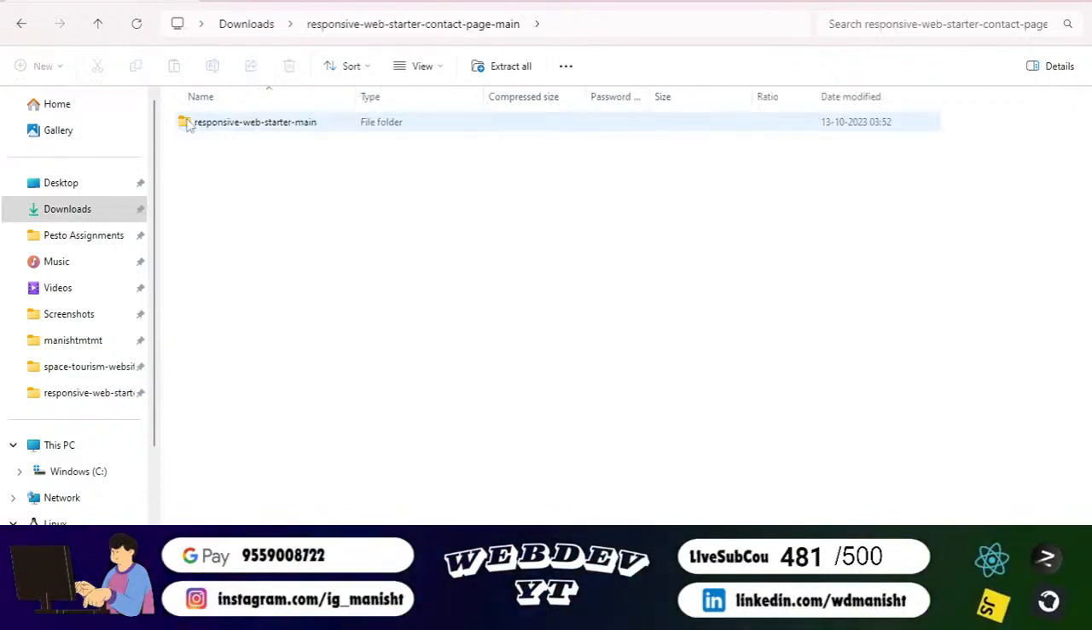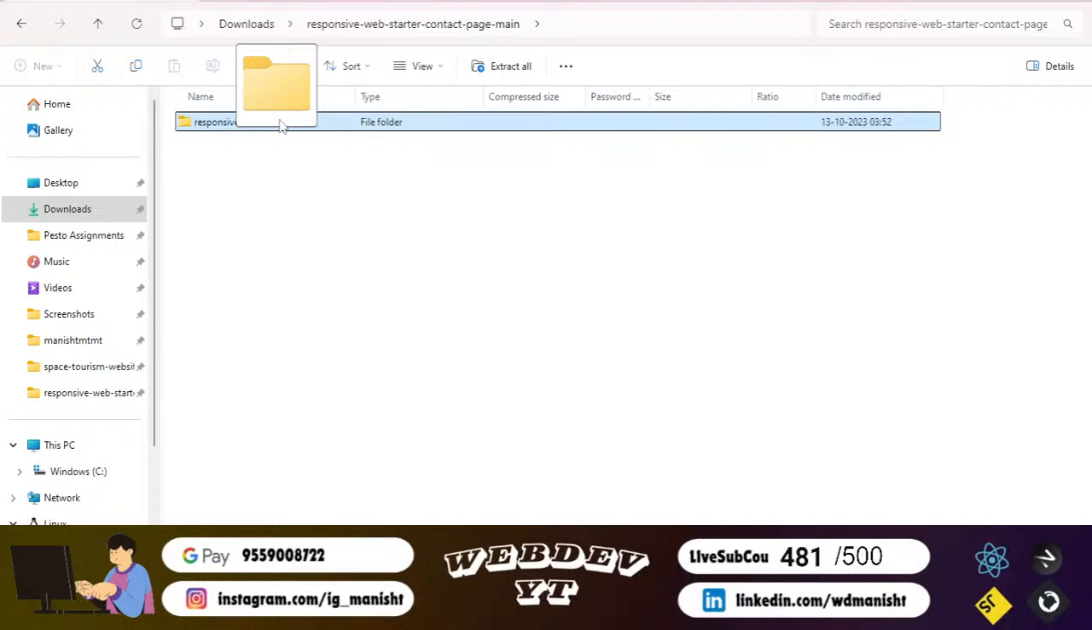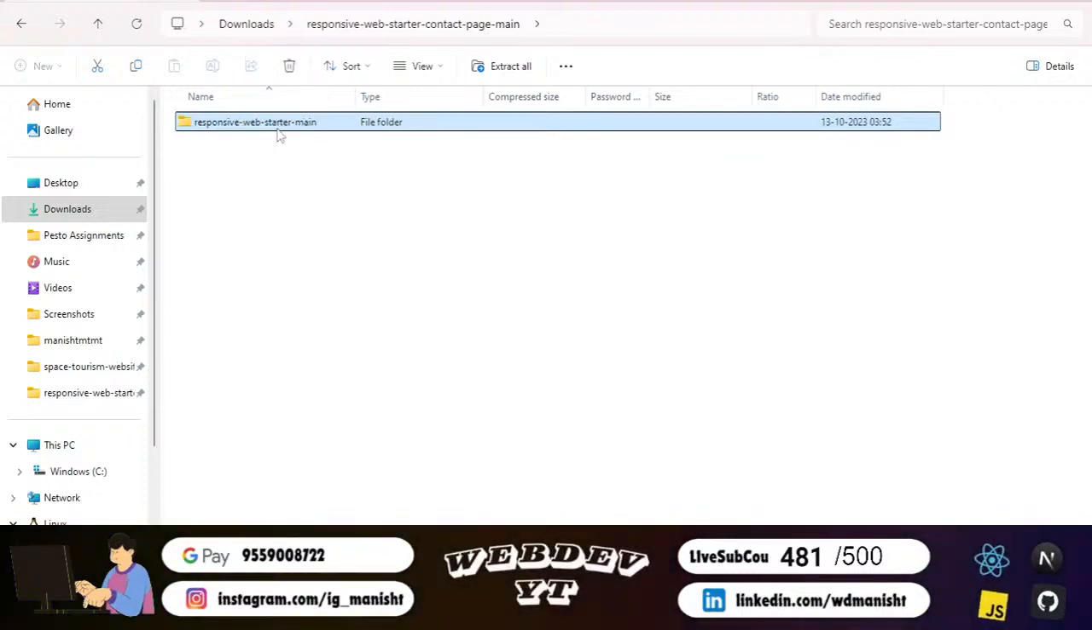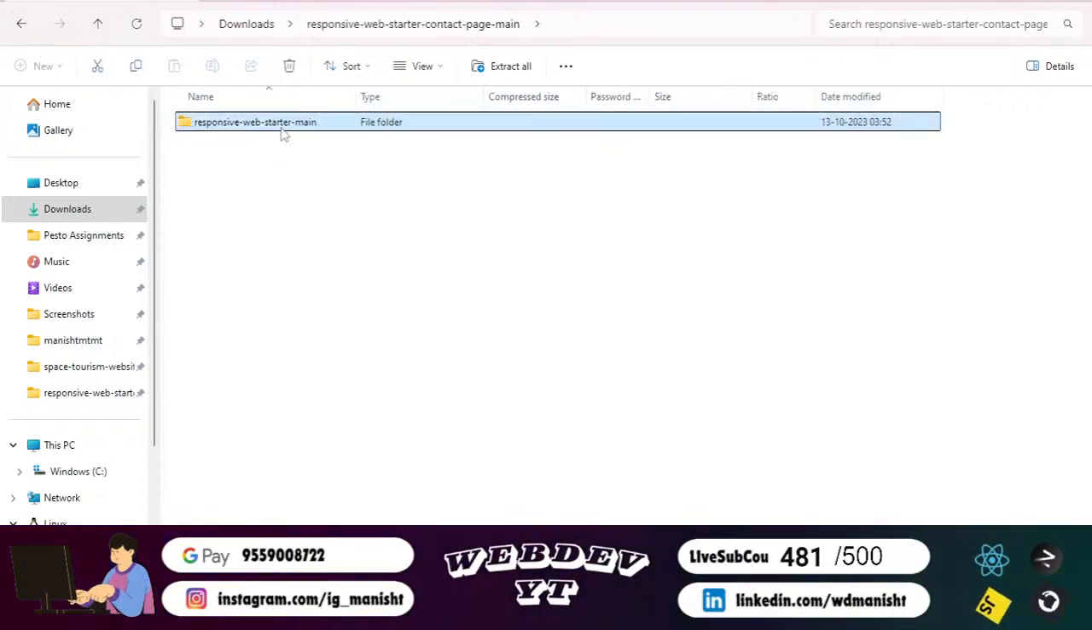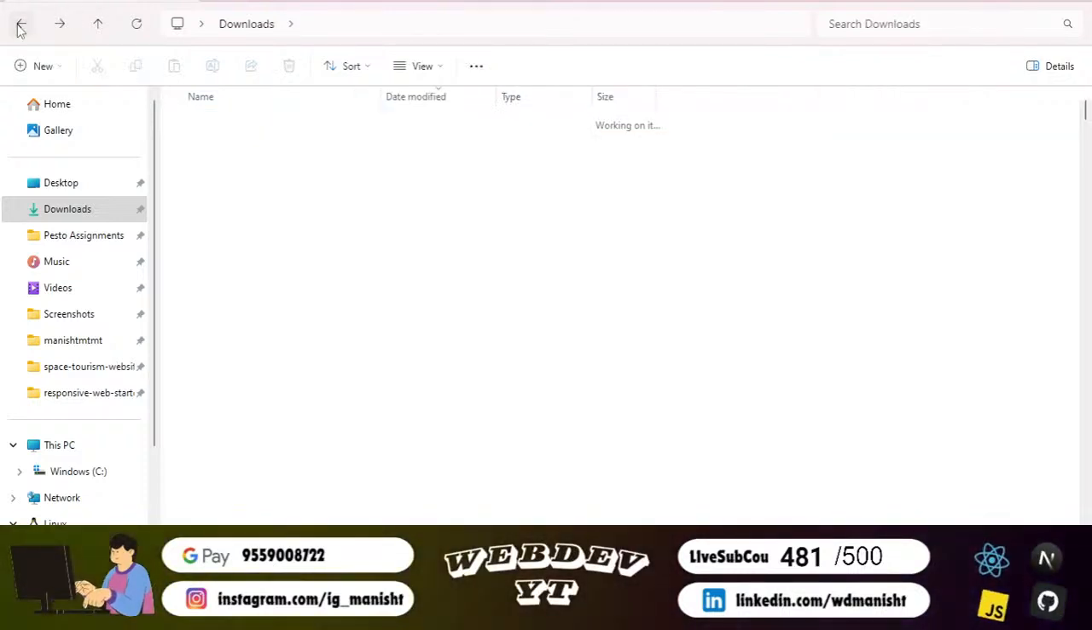I think inside, okay, you can see inside the folder name is same, responsive web starter, and that one is causing the issue. Can I rename it here? No, I don't think so. I can remove it. I can rename it.